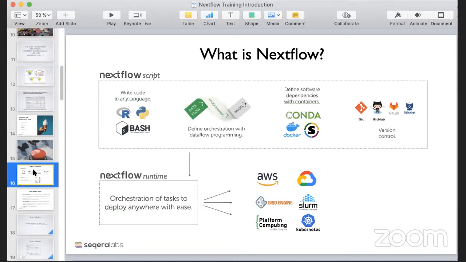So Nextflow is both a programming language and also a runtime. This is slightly different from some of the other workflow systems you may have heard of. If you imagine something like CWL, which is a specification, you could think of it kind of like a language. And then there's also a runtime, which is like the different runners that they have. In Nextflow, this is separated out in this way.